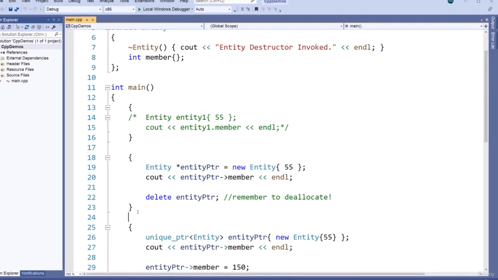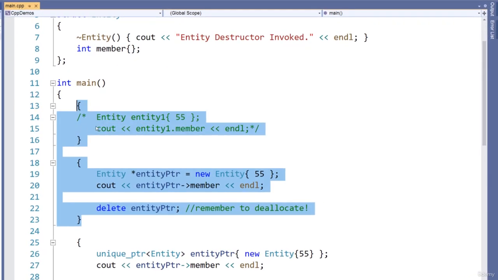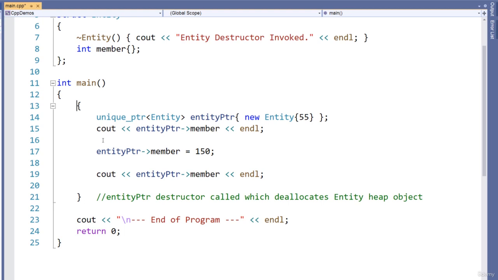Before moving on, I'll go and clean up and delete those two compound statements, and we'll focus here on this unique pointer. And in this subsection I want to talk about initialization again, and I want to talk about how we can deallocate a heap object and maybe create a new heap object. Let's start off with initialization. So this is correct, this will work. This is referred to as direct initialization.